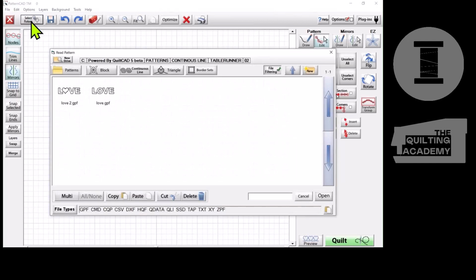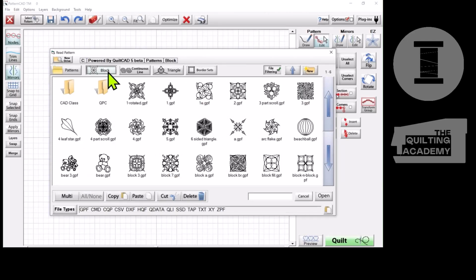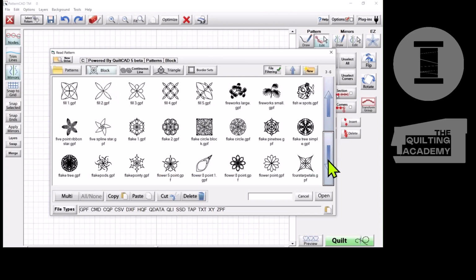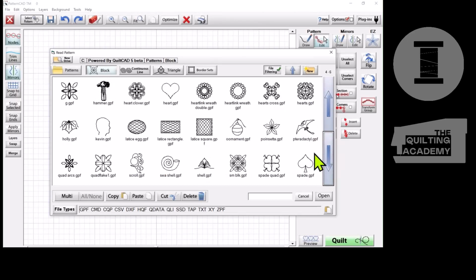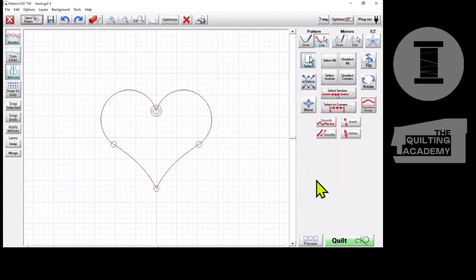So I'm going to go to select pattern, and then I need to go to my block folder. Once I'm in my block folder, I'm going to scroll down until I see the heart.gpf file. I'll select that by tapping and then tap on open. That'll put your heart into your design space. Now, when your heart comes in here, you're going to see the start and stop point, and you'll see the nodes that are between the arcs. These are 4 arcs that make up this particular heart.